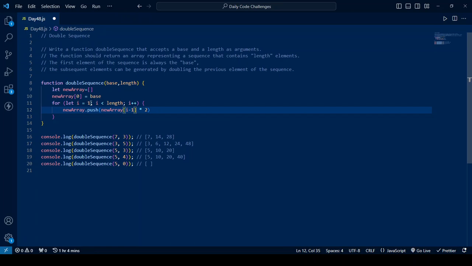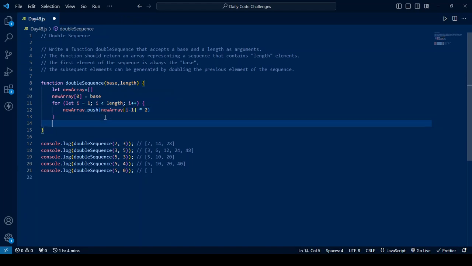Then when i becomes 2, this becomes 2 minus 1, that's 1. New array 1, which we've already gotten, will now multiply itself by 2. That's 14 times 2. And then we continue with the loop until we stop at a point i less than length. And length here is equal to 3. So we are going to be having 1, 2, 3 here, right? So I believe that's easy to understand.